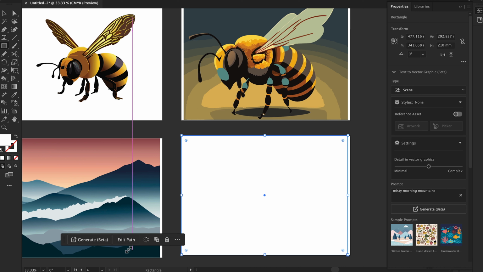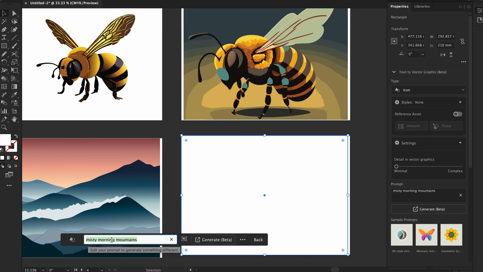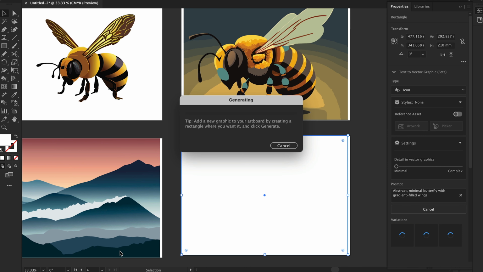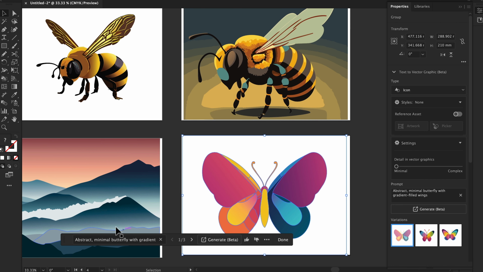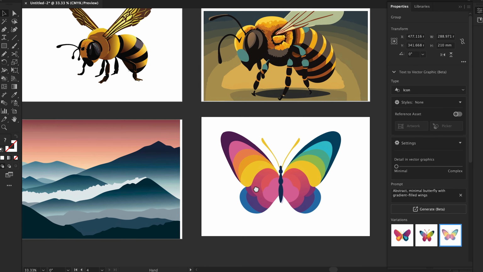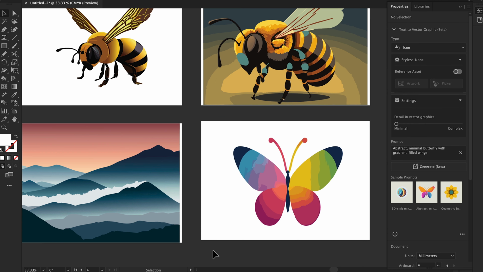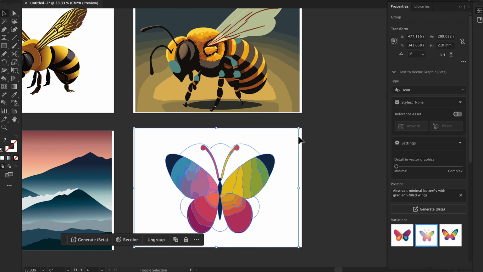And let's create another thing, and this time I'm going to create an icon. So let's create an icon of an abstract minimal butterfly with gradient fill. Now guys, it's amazing, and look at this. Illustrator will give you 3 options, and it is very quick to use generative AI to create vector graphics inside of Adobe Illustrator.